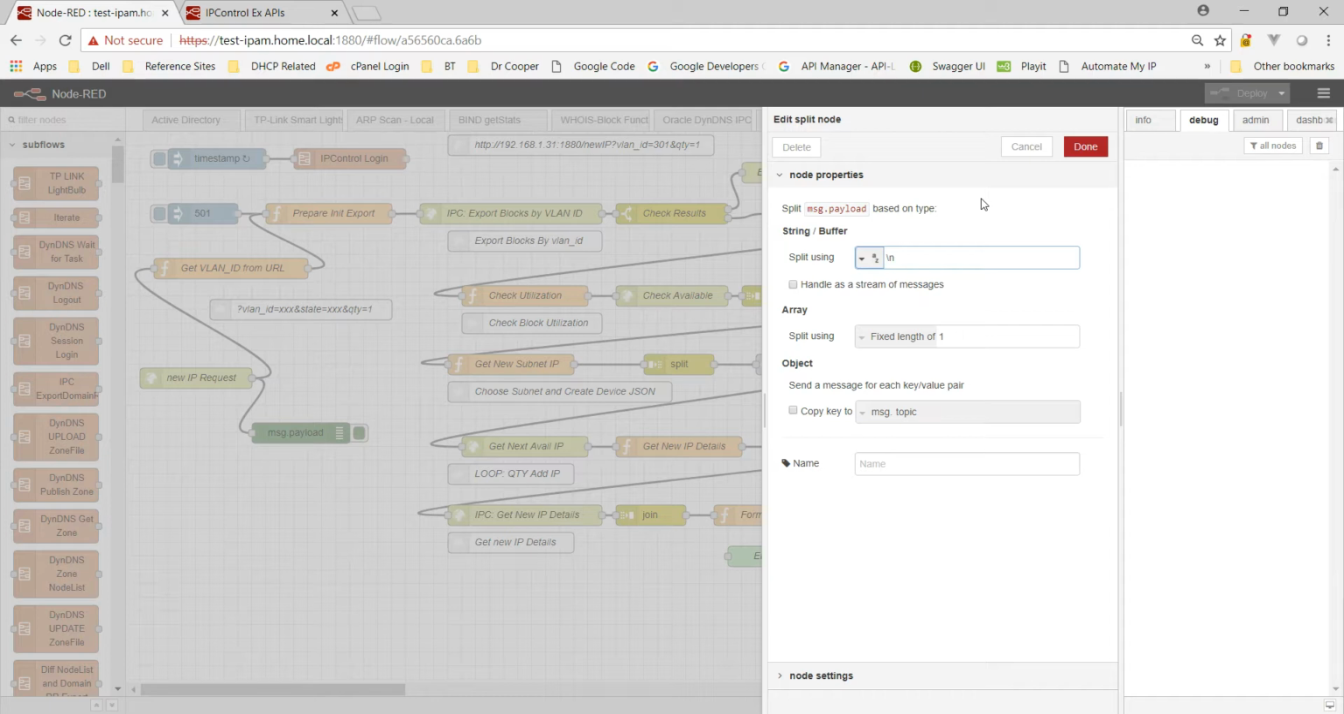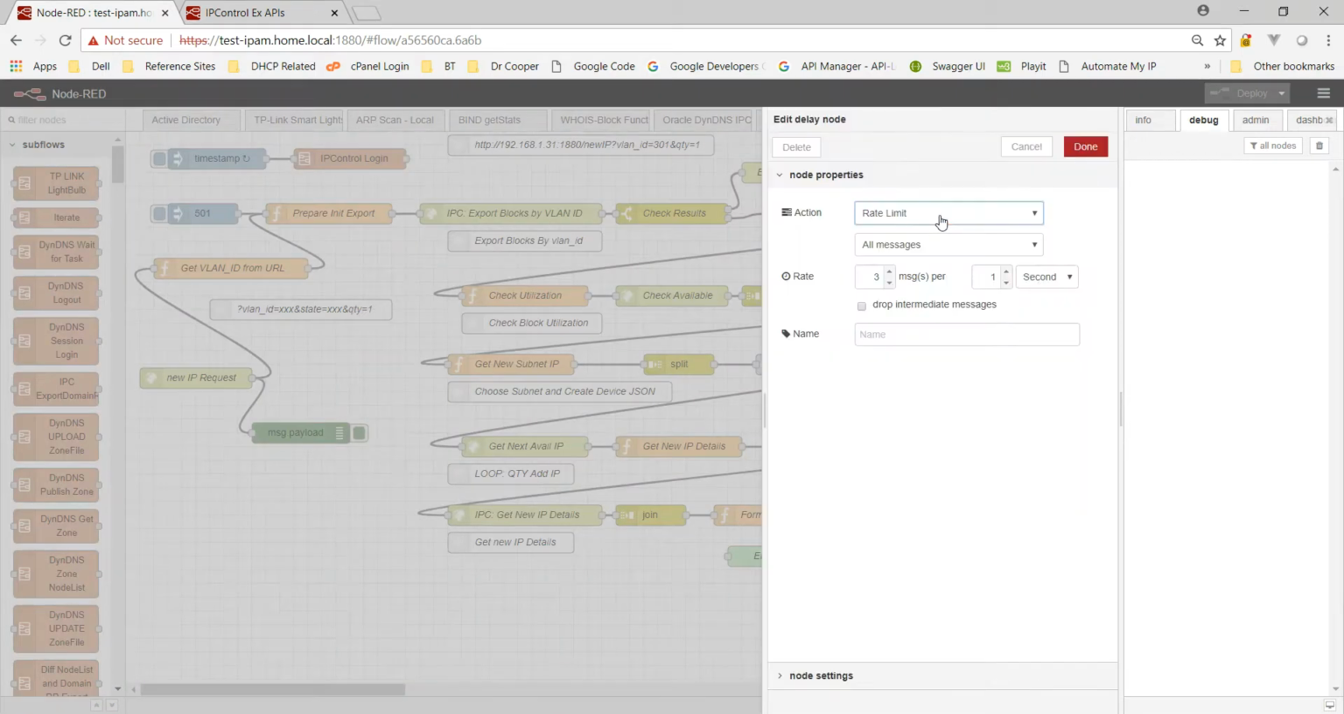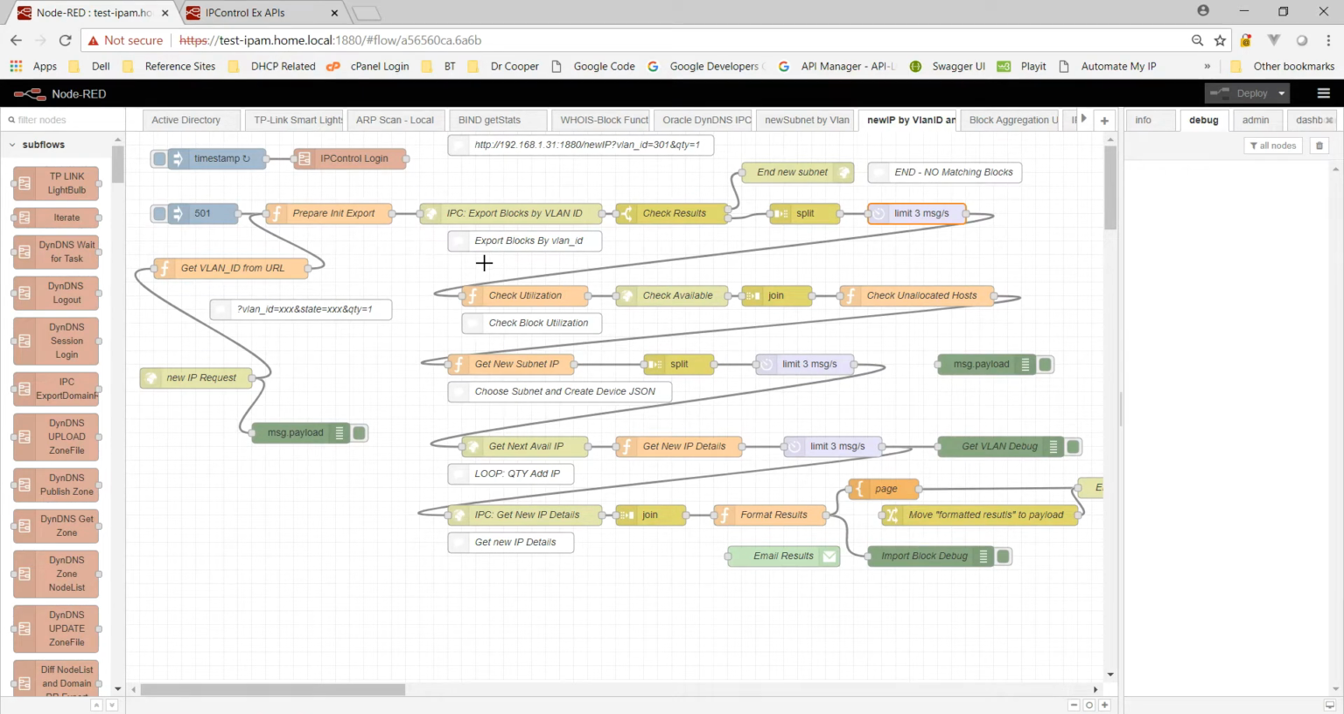And so Node-RED has a split function wherein every array, separated by a new line or whatever is specified, will be split into an individual message. So if I have 10 subnets returned in this particular export, it's going to split that into 10 different transactions from this point forward. And so here's where we're getting into the magic of this. I then split this and I tell it I want to limit this to 3 messages a second. So I'm only going to allow for 3 subnets to be processed a second.